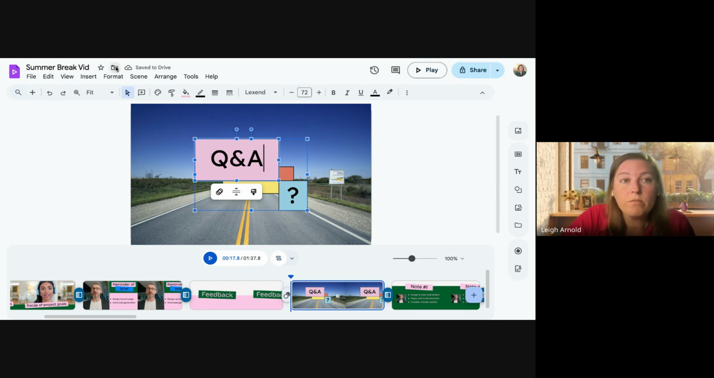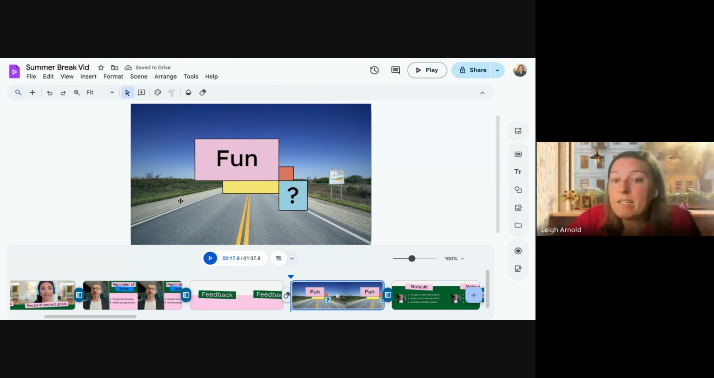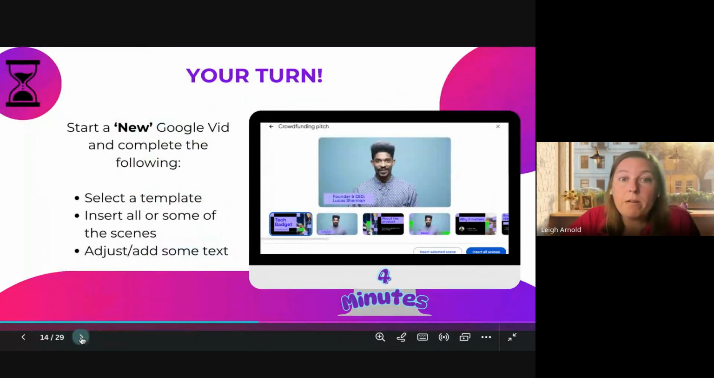Very basic. So I'm going to refresh again and state again what we did. All I did was find a template I liked, added the scenes, and changed some text. Fun. And then I added a scene at the bottom. So we're going to head back over to my PowerPoint.